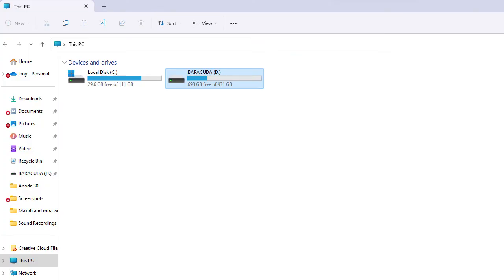Step 10. Use a clean installation directory. During installation, choose a clean directory for BlueStacks. Avoid installing it in directories with previous BlueStacks installations or other software that might interfere.